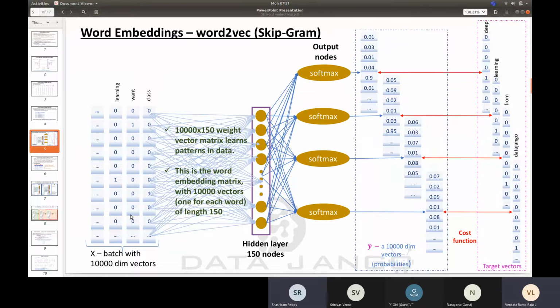Sir, how is the output value sent, sir? I mean the y values. So these are all the x values, right? The left side values: learning, want, class. Yeah, all these are the x values. How is the y value sent here to the model?